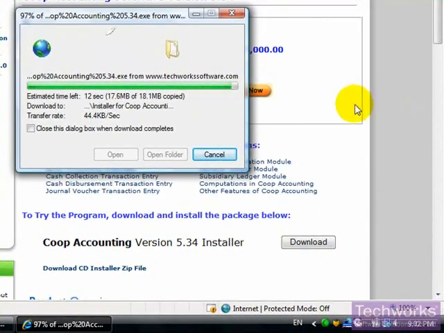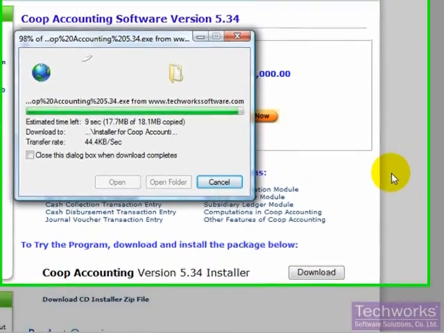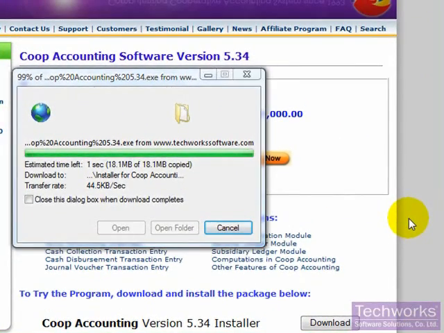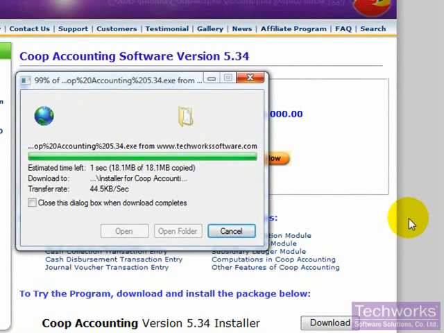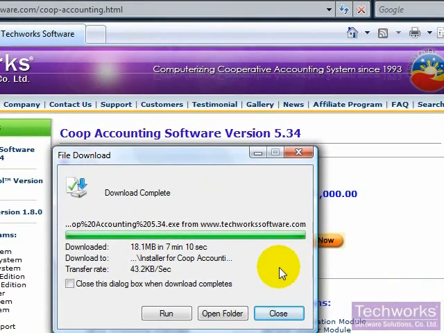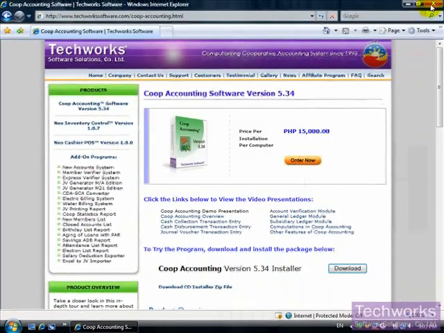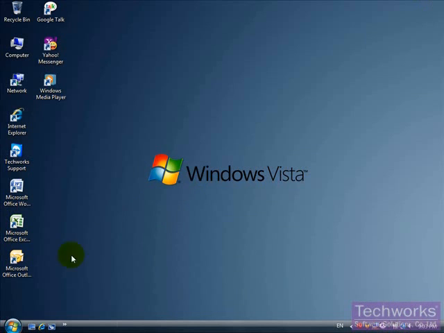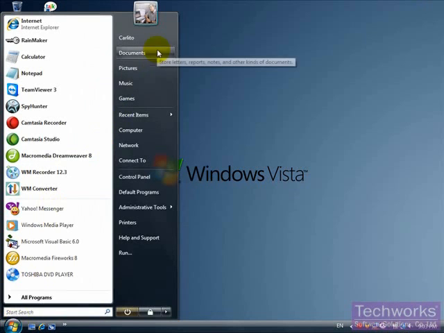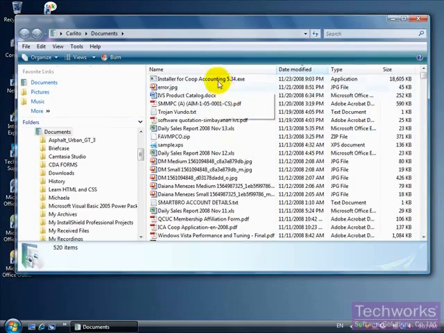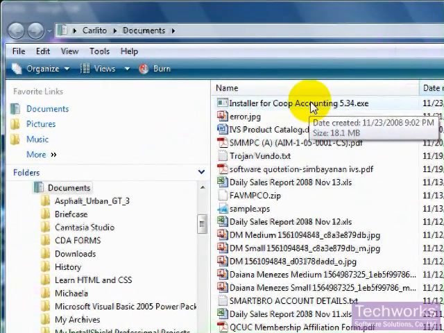Okay, so now we have resumed the download. Okay, download complete. So after downloading it, you can close the Internet Explorer and go to the location where you saved the file. In our case, it is in the documents. So the file will be installer for Coop Accounting 5.34.exe. Now you can copy this file and do the installation on all of your computers.